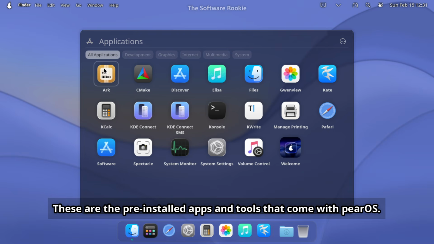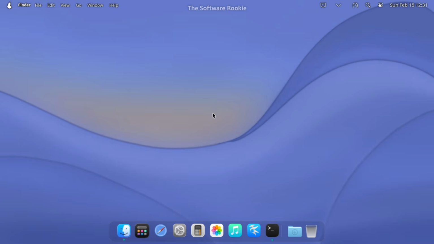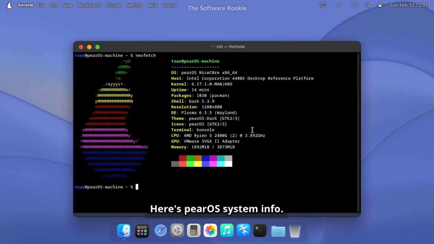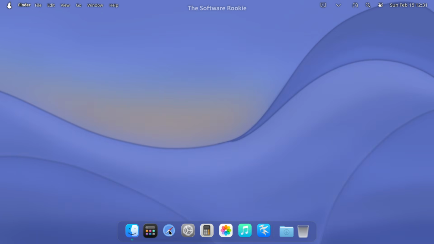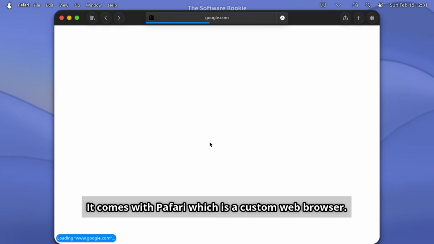These are the pre-installed apps and tools that come with pearOS. Here's pearOS system info. It comes with Safari, which is a custom web browser.